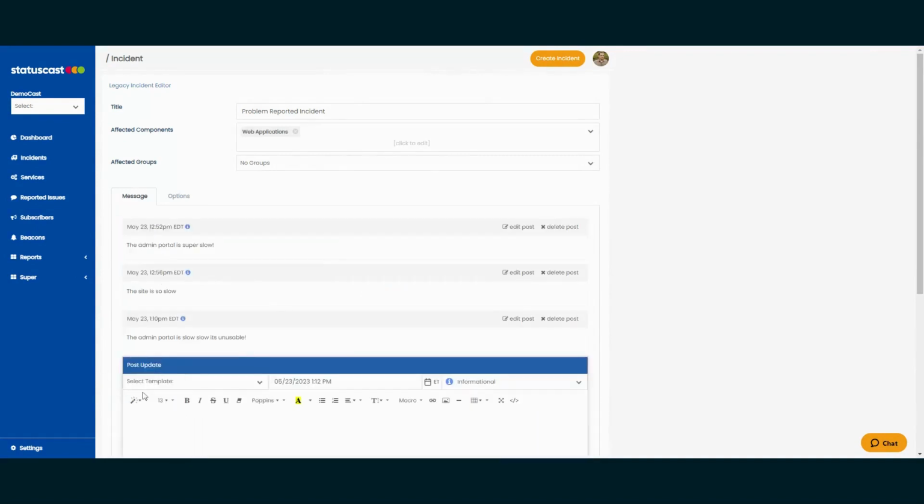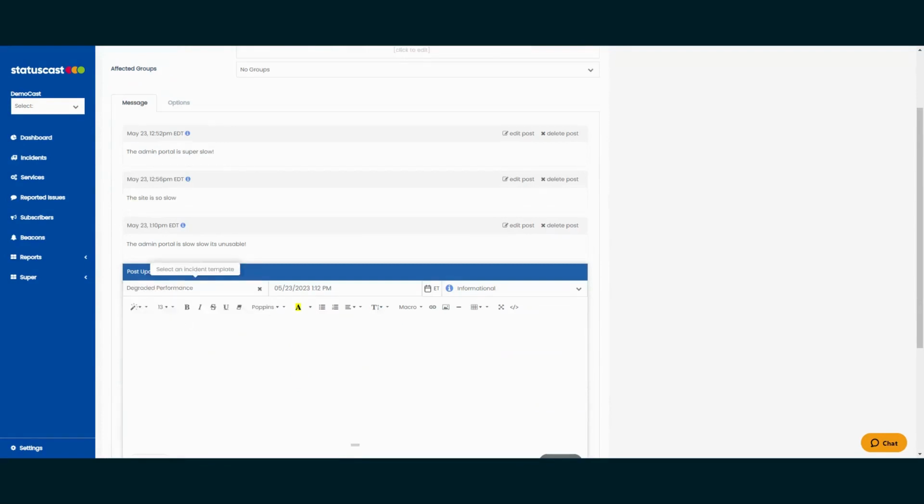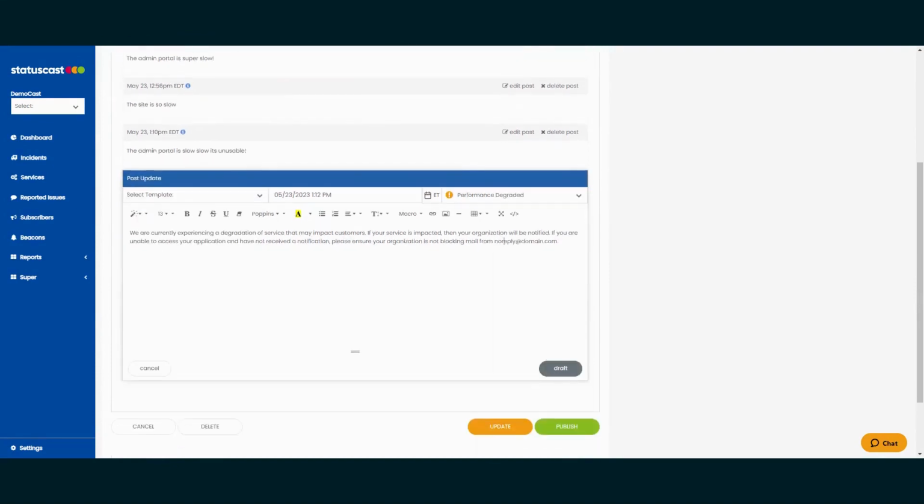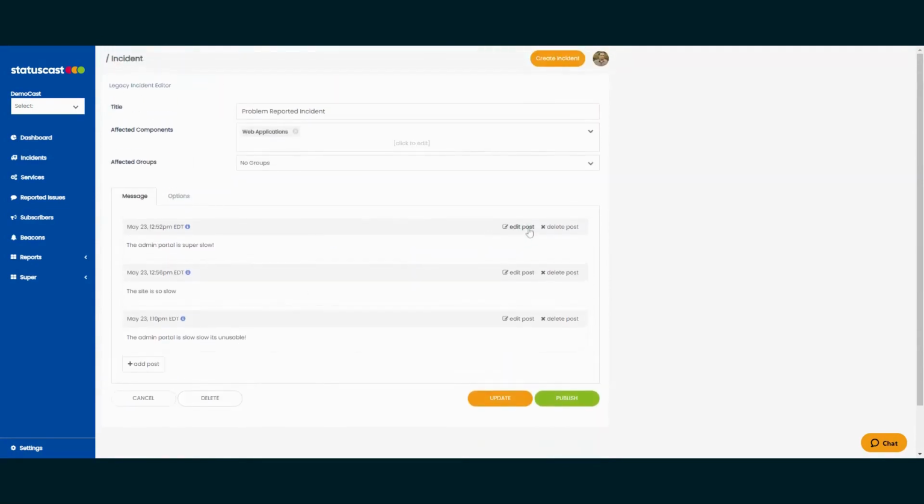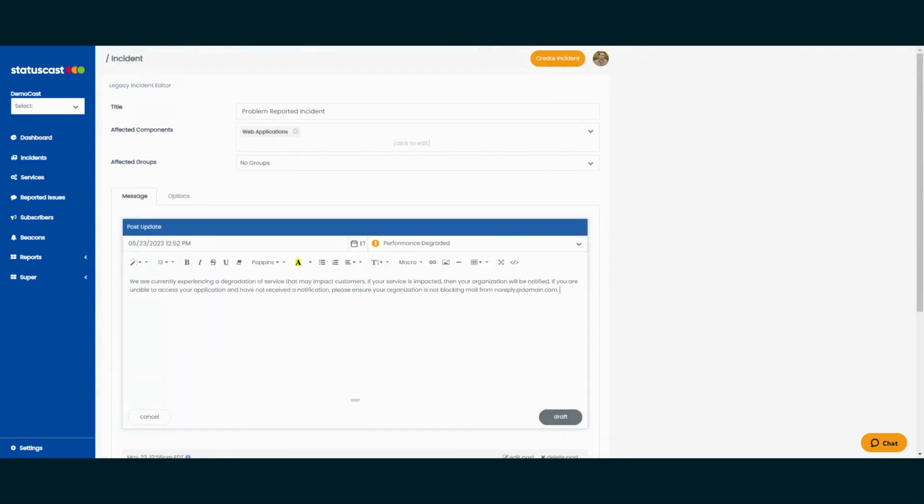We could also always add a post. Again, if I wanted to use some more templated text that I have saved within the account, we could add a new one, put our post information here, and then create this within the page. Let's go ahead, instead of adding a new one, let's just edit this existing one. And we're just going to click draft.